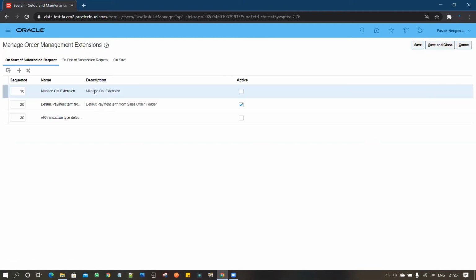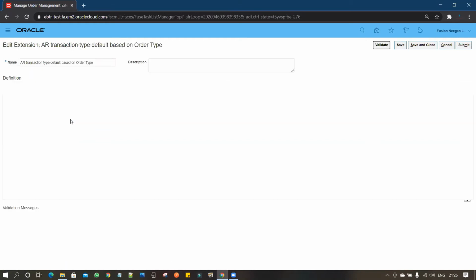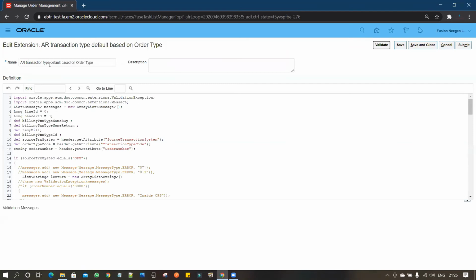Under the order management extensions, I have created extensions for AR transaction type to default based on order type. So I have created this code. I use the OPS system, but you can add your other source systems. I have chosen the OPS because in Fusion, for all sales orders created within the Fusion system, the source system will be OPS.